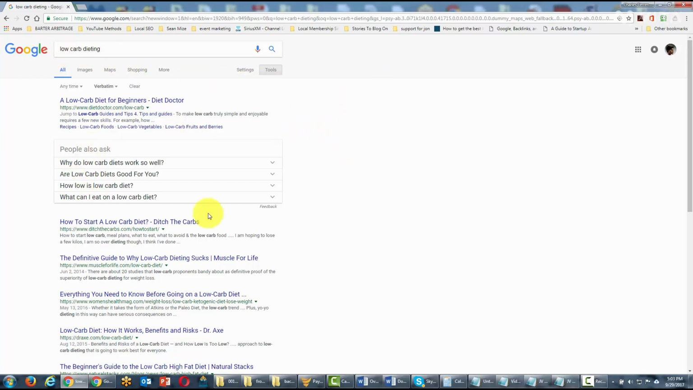Again, what we've done is eliminate the words low carb diet because we're assuming we want specifically the words low carb dieting. It is a way for us to narrow down our search even more and get better search results.